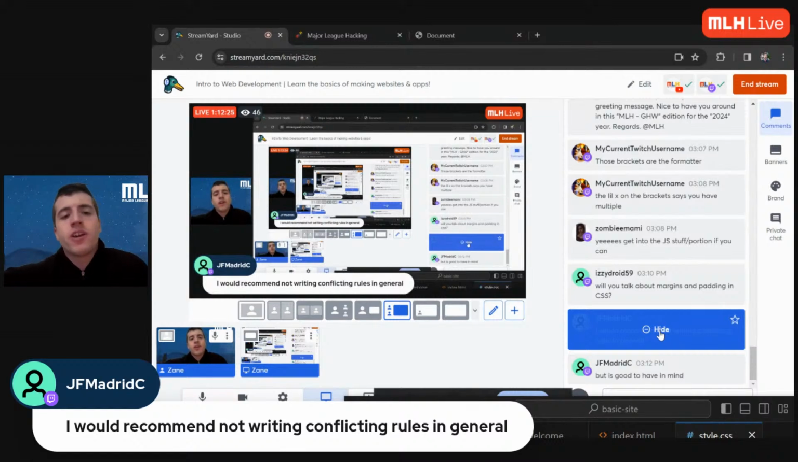Yes, so not writing conflicting rules in general is a pretty good approach. Sometimes you can't get around it, or sometimes it just makes sense within the architecture of how you have your site set up. But generally it's a good thing to follow. Yeah, for sure.